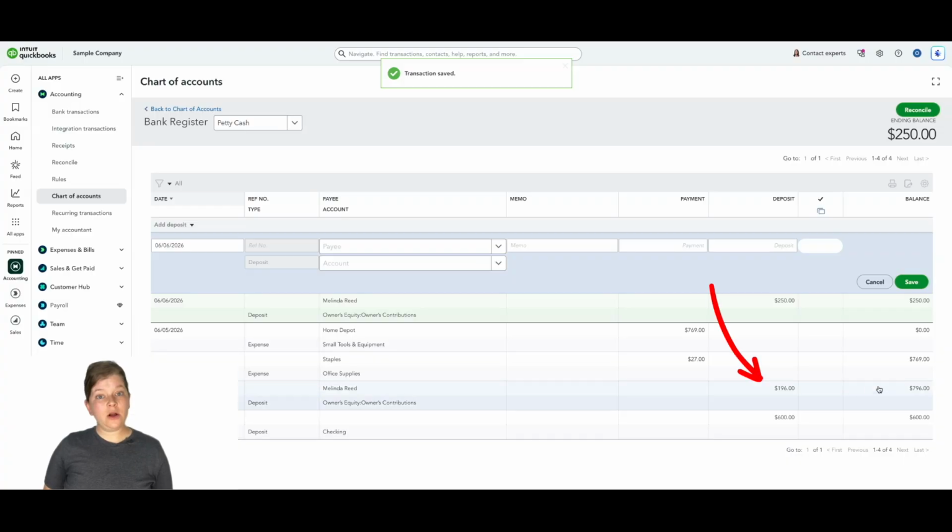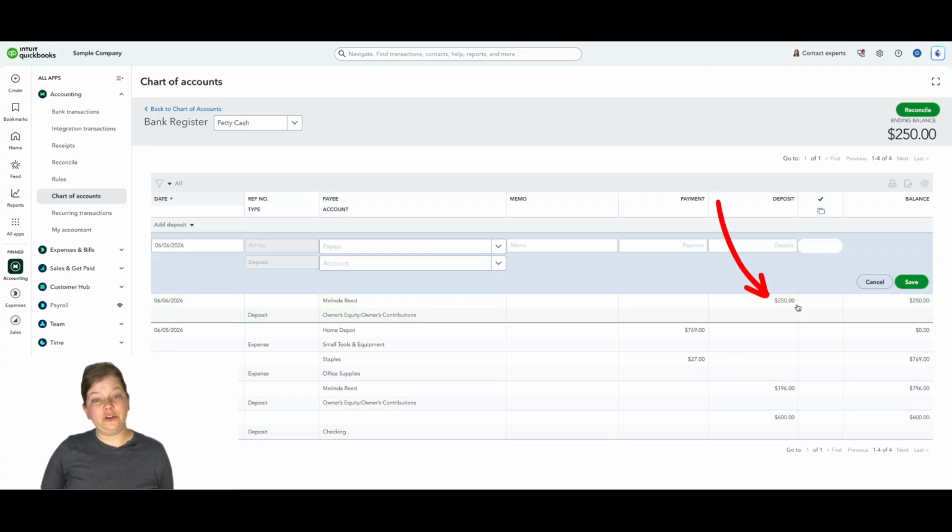Okay, now just like our contribution down here, this new $250 contribution has added $250 to our petty cash balance and has also added $250 to our owner's contribution balance on our balance sheet. Now, let's say you stopped at Subway and you picked up subs for everyone working in the office, and you paid with this business cash.